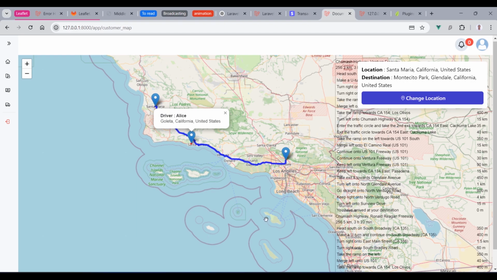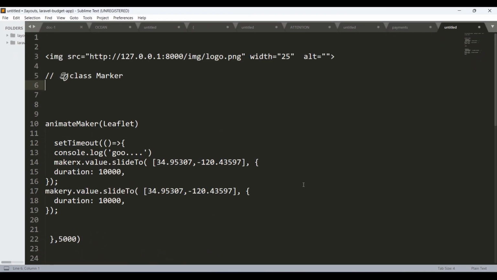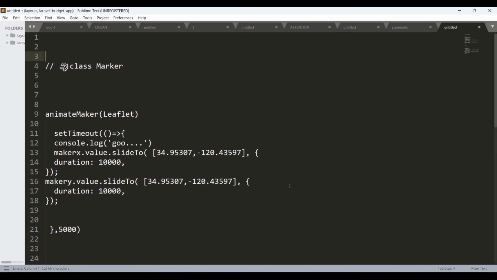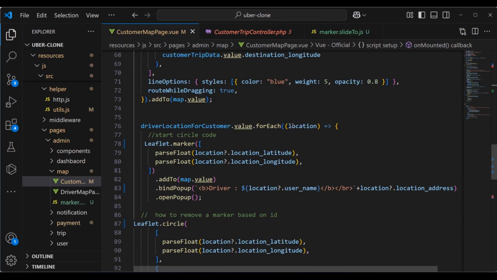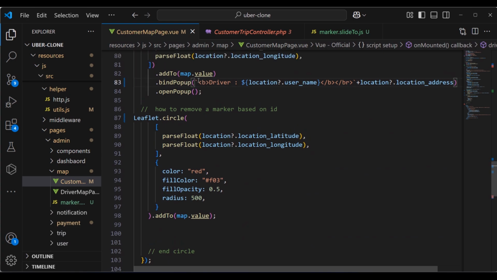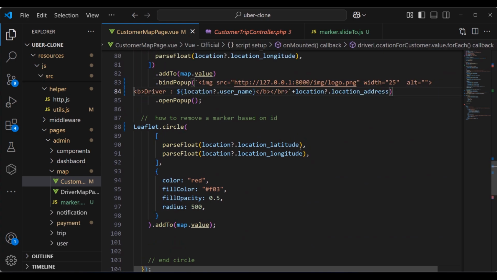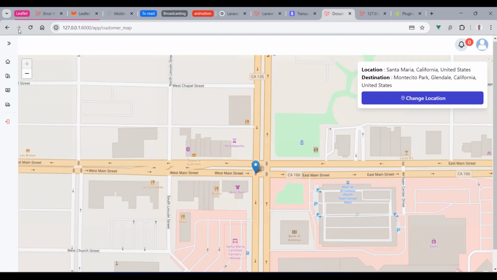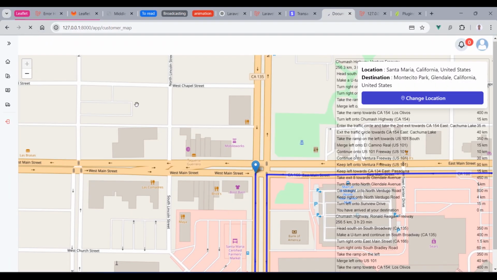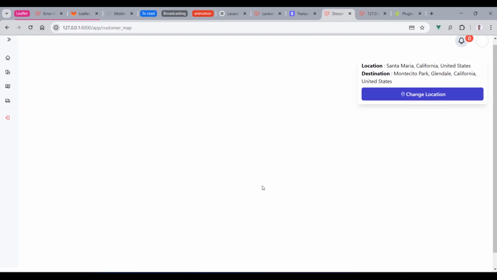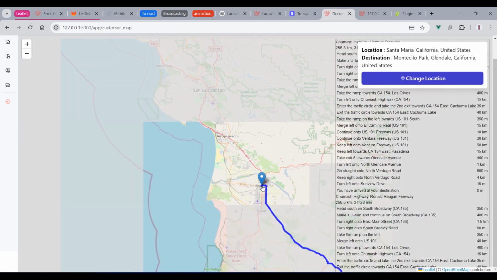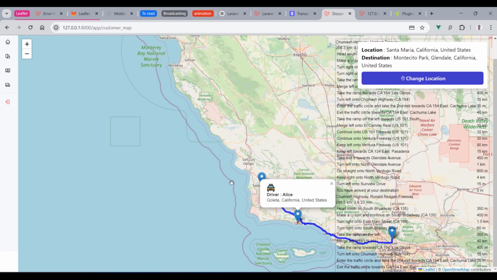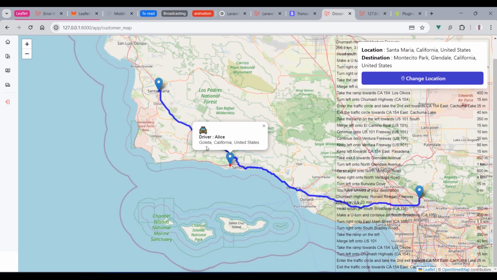Here I'm going to add something like an image. We're going to move inside the customer page, and I'm going to pass an image of a taxi to represent a driver. Let's refresh the page. Like this, and then you're going to see a driver on the map. I'm going to reduce the zoom here, and you can see this is the driver. The driver is located at Goleta, California, United States.